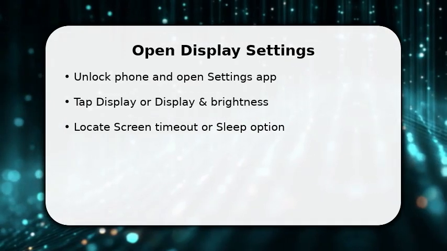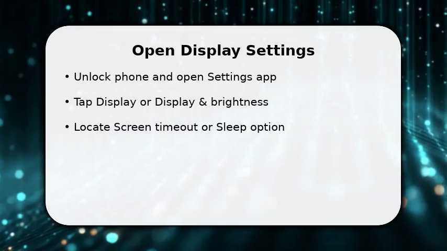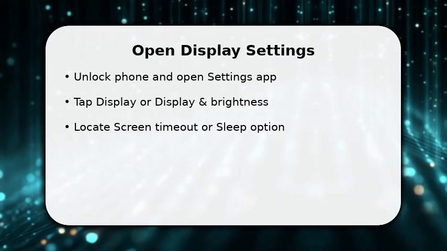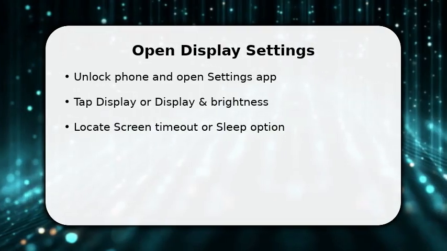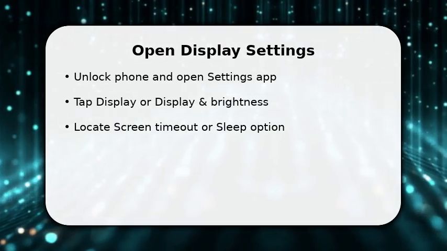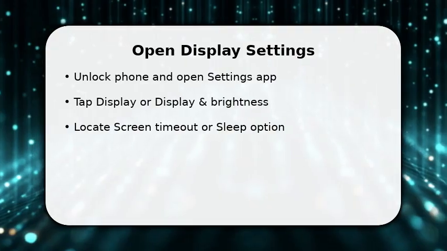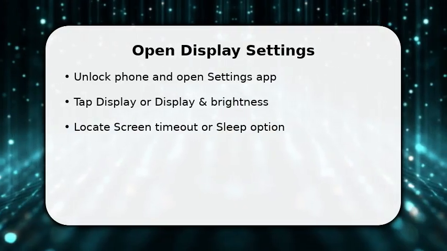Don't get sidetracked by adaptive brightness. Tap that entry to reveal timeout choices. You're doing this first because it puts you at the control point. Once done, you'll be ready to pick a duration that matches your battery and usage needs.